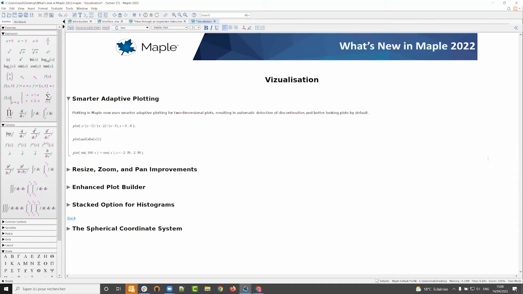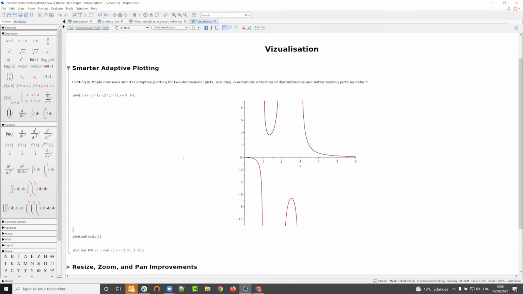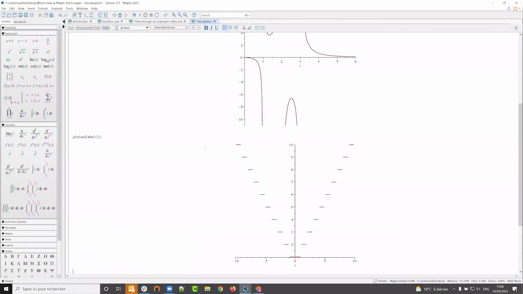So if I take the example of this function, I'm going to just plot it by using the plot function. You can see that now Maple detects discontinuity in this type of rational function plot. If I use also a sine function such as this one, we're going to have the same result, and Maple is going to detect the discontinuity and plot your function accordingly.